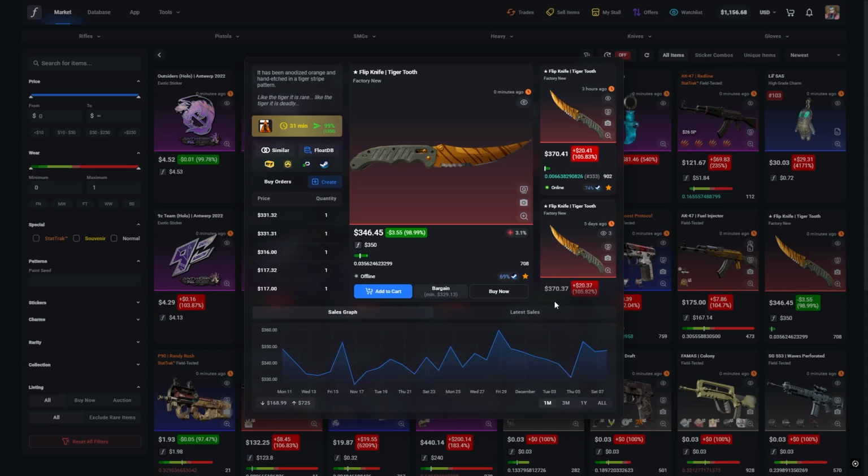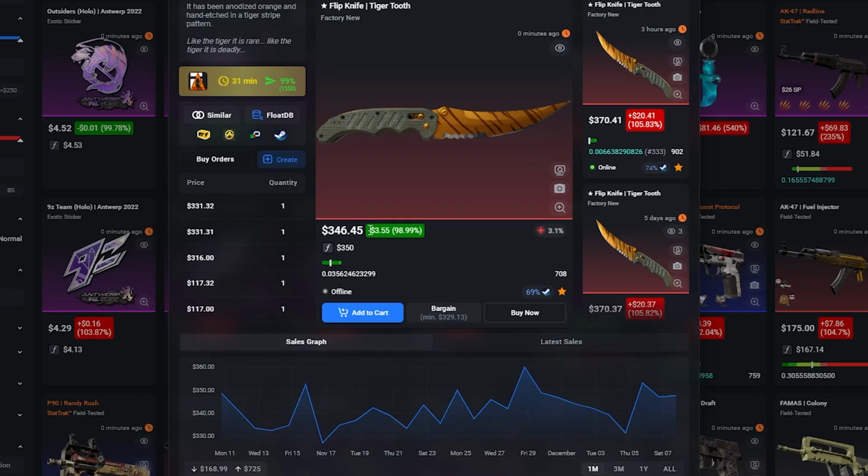But this knife, on the other hand, would actually be a pretty decent flip, especially if you can bargain and get a couple dollars off. Now, this knife is already about $3.50 off, so you can get it for 98%. Actually, this is more like 99%, and it is a little bit more expensive, but as I said before, if you just spend some more time, you can find good deals like this for cheaper items.